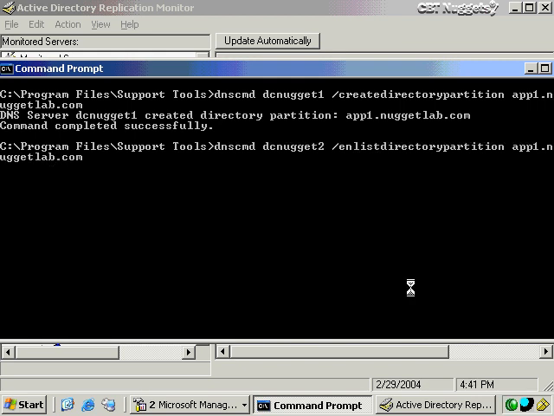The next thing I need to do is to specify which server, in this case DC Nugget 2, I want to be able to also replicate with that app1.nuggetlab.com data.